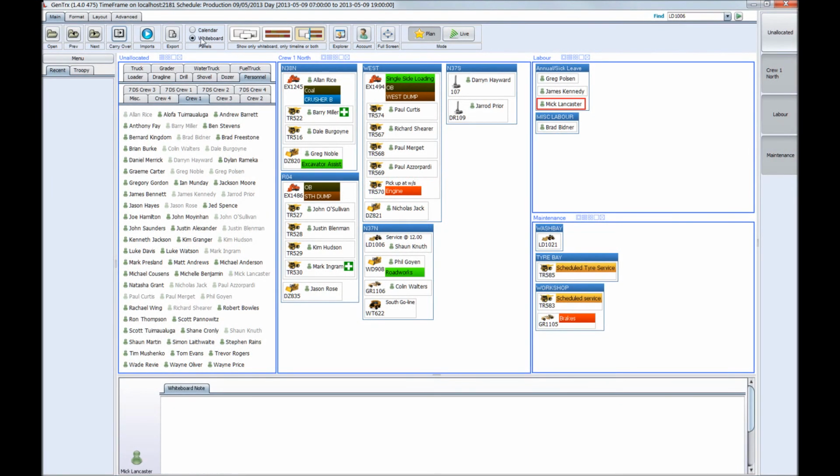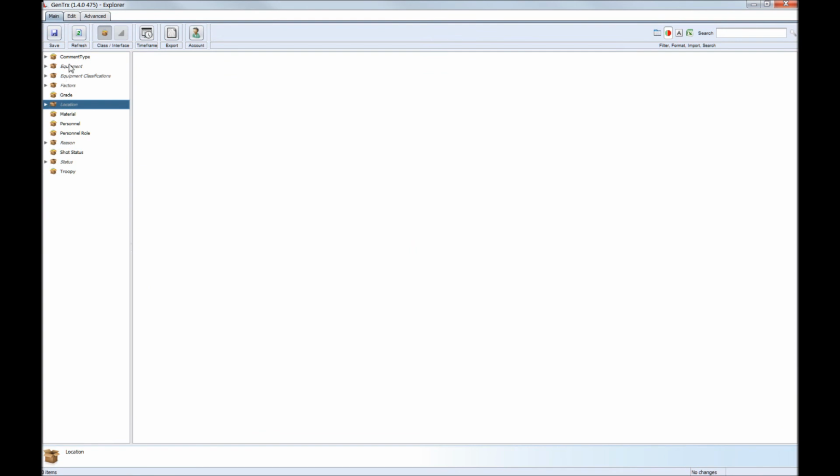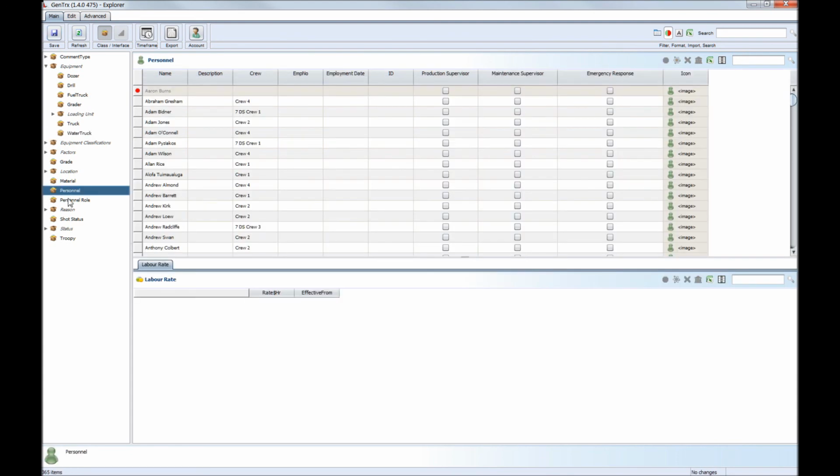System configuration is performed through an easy-to-use setup interface. All setup is stored in a tree view tabular structure. Adding new entries is as simple as clicking on an object such as water cart, scrolling to the bottom of the list, and adding the new entry. The same process is followed for adding new objects such as materials, locations, or operators.